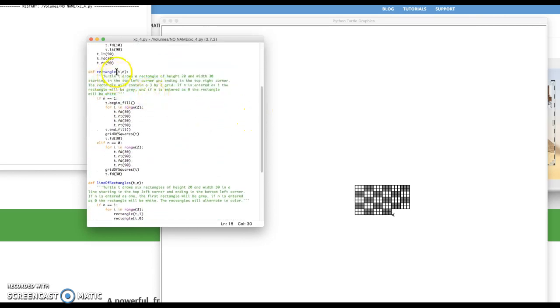In the rectangle function, this n, if it's entered as 1, the rectangle is filled, and if it's entered as 0, it's not filled. So the only difference is with n equaling 1, the rectangle is filled like these ones, as opposed to this. And this for loop makes the turtle draw the rectangle. And then the grid of squares function is called so that the rectangle that was just drawn is filled with the squares.